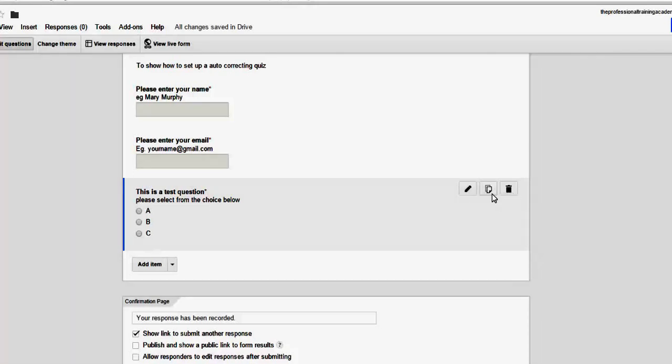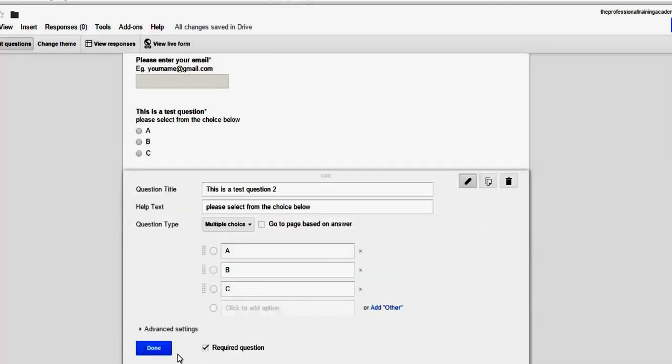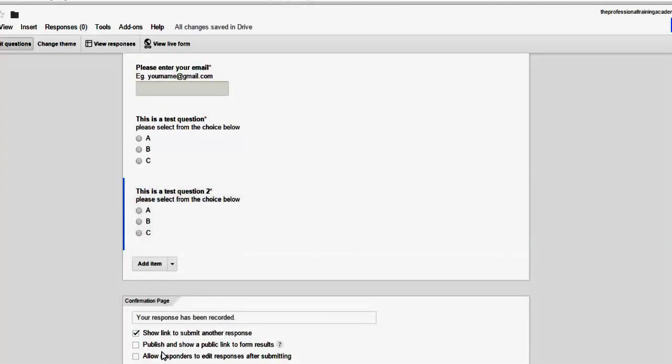Now we can copy this question. And we can say this is test question two. Again, everything has been copied and we can select done and test question two is in.